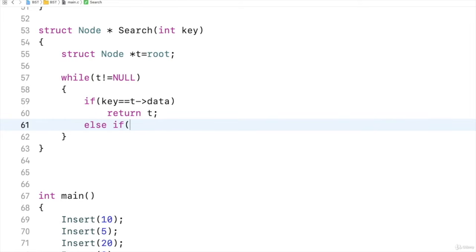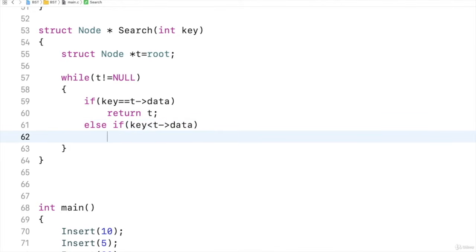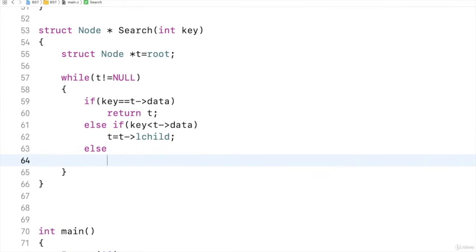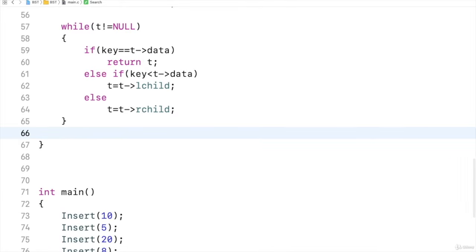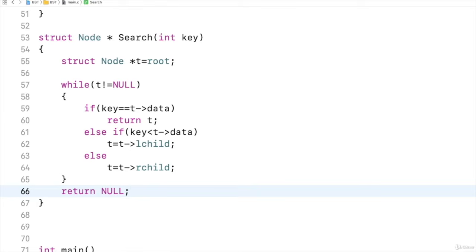Else check if key value is less than t's data, then take t upon left child, t assign t's l child. Else move t upon right child, t assign t's r child. That's it. And if we come out of the loop without any key found, then simply return null. So that's it. This is the search function, already we have seen, and this is an iterative version.